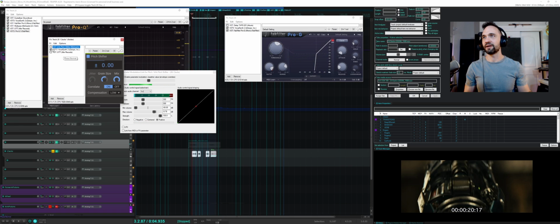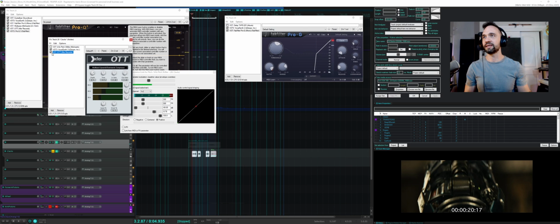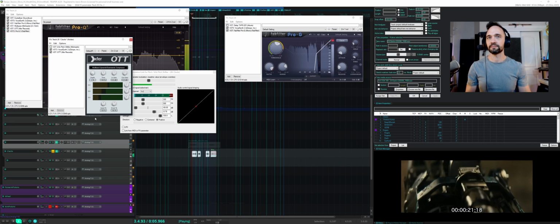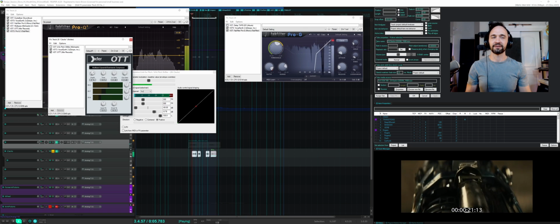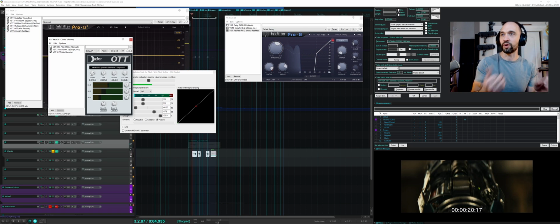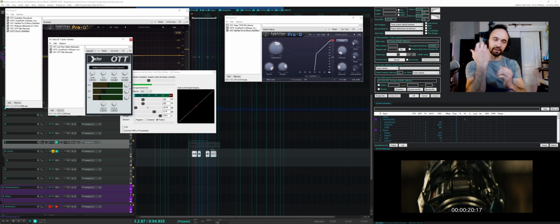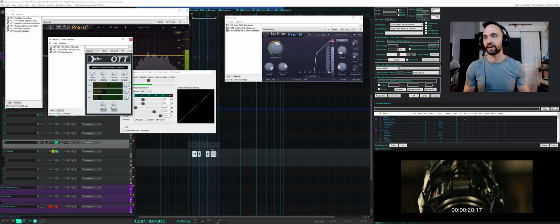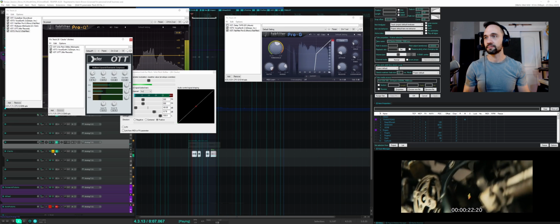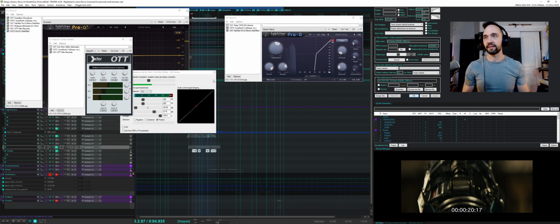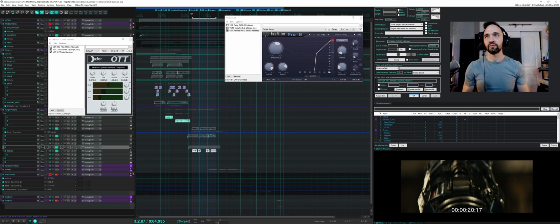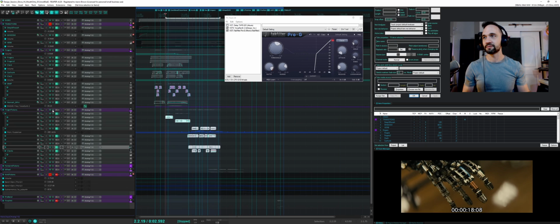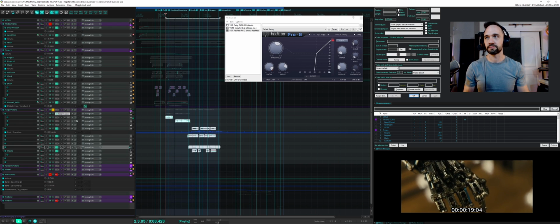Well, I'll figure that out later. OTT really adds this aggressive upfront quality, bringing up the quiet sounds, turning down the loud sounds, just squashing the dynamic range. And that mixed together, which I've sort of probably made a mess of, finger pistons.